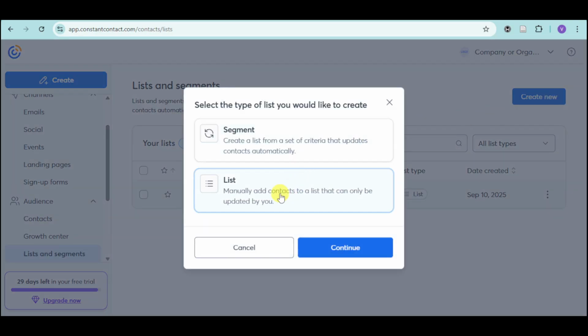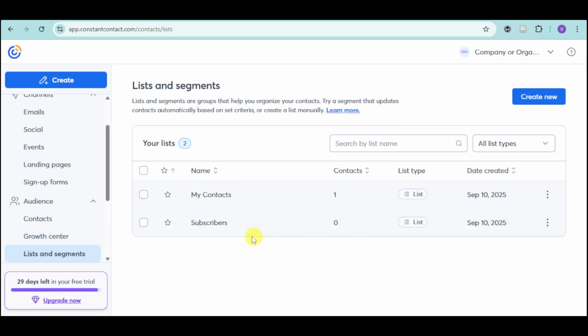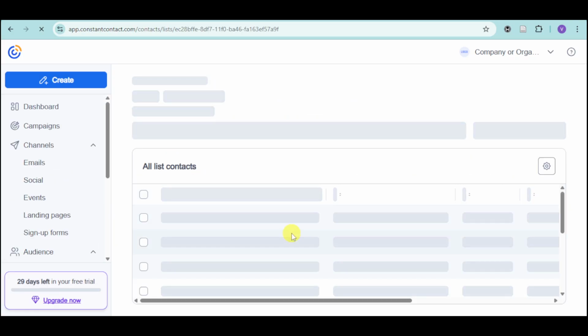Let's choose in here this list and click on continue. Rename it right here. So for example, let's name it subscribers. Click on save. Click on open right here for the list.